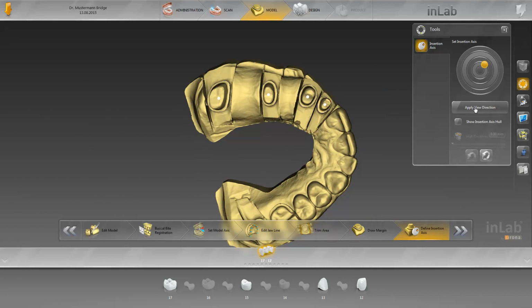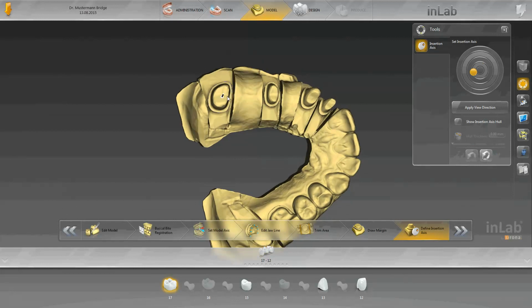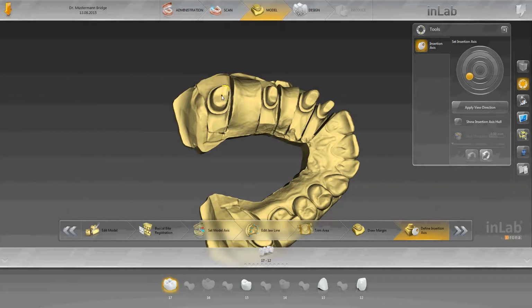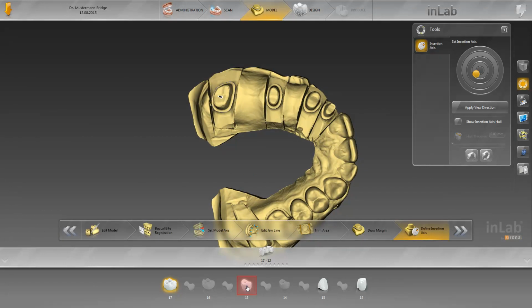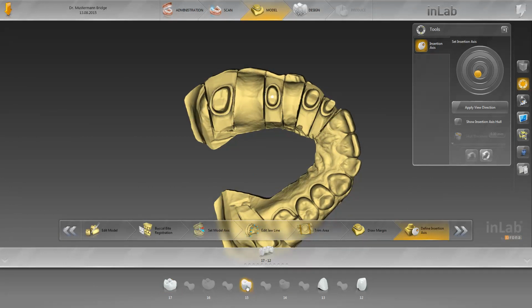After setting the axis for the bridge, one now has the possibility to check and edit the insertion axis for each individual die. Do so by clicking on the single die below in the object bar. Click on the double arrow in order to enter the design phase.